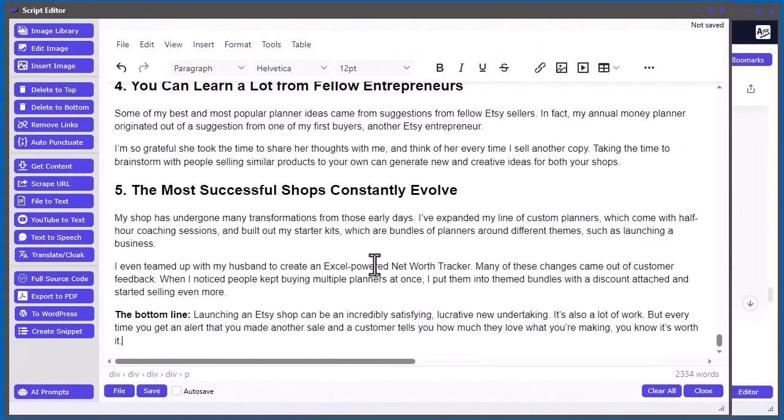So that's basically how you can scrape content from the internet, from basically anywhere. All you need is a web browser. You can either use the scrape tool or just copy and paste.